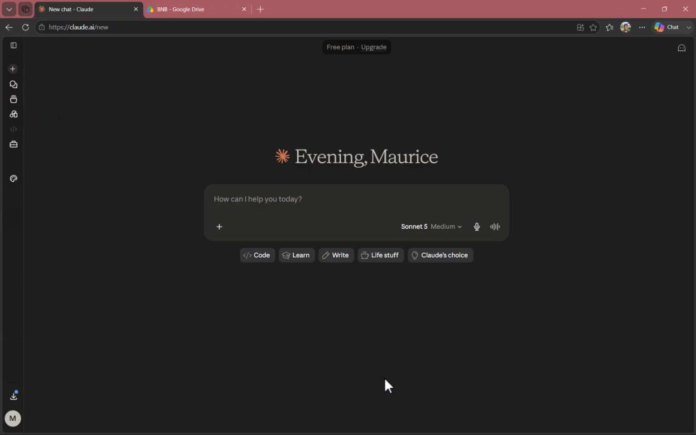All right, guys. So our first step is signing into Claude. Once you are on your browser, go ahead and search up Claude.ai. Once you're here, sign into your account. Once you log in, you arrive on the dashboard. Now, if you don't have an account, just create one using your email address and complete the verification process.